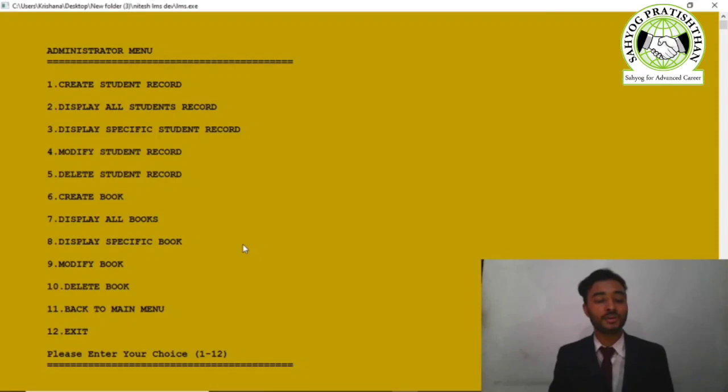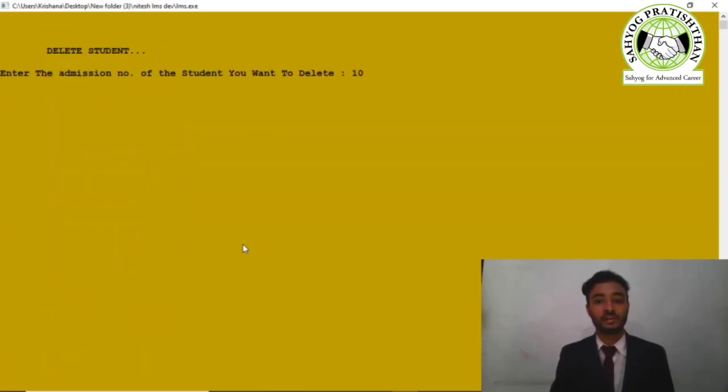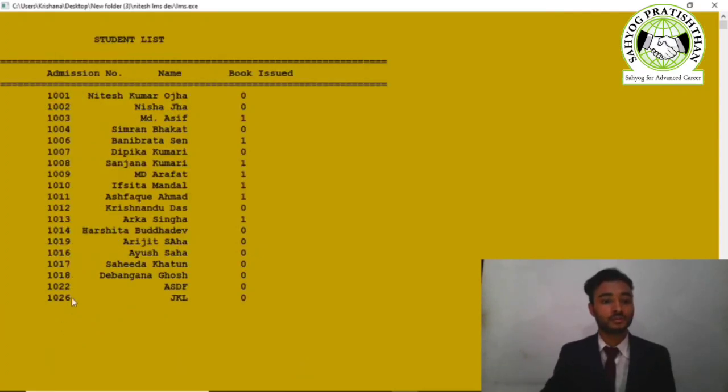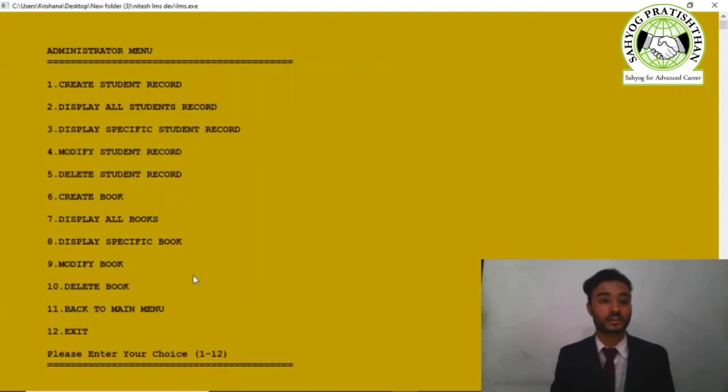Now the fifth option is to delete any specific student's record by just entering his or her admission number. So let's take 1021, record deleted, and let's check this too. As you can see, there is no admission number of 1021 as it has been deleted from this record.